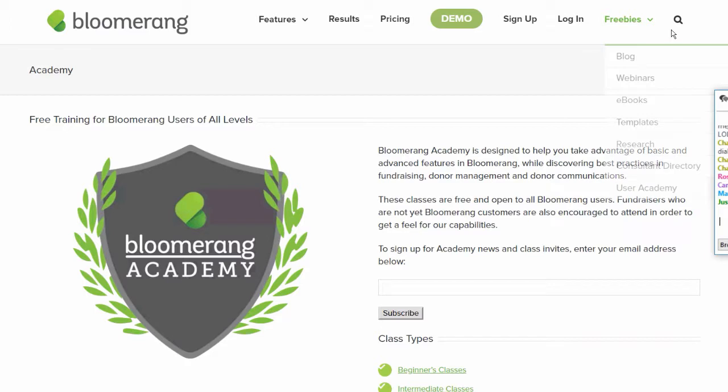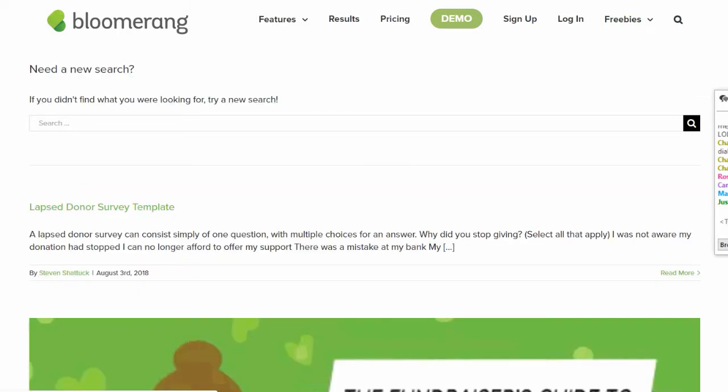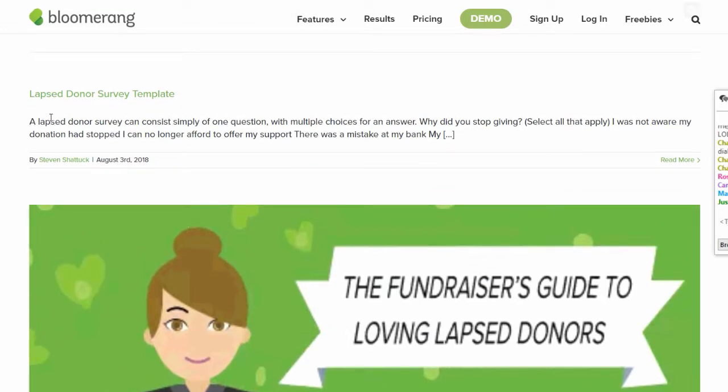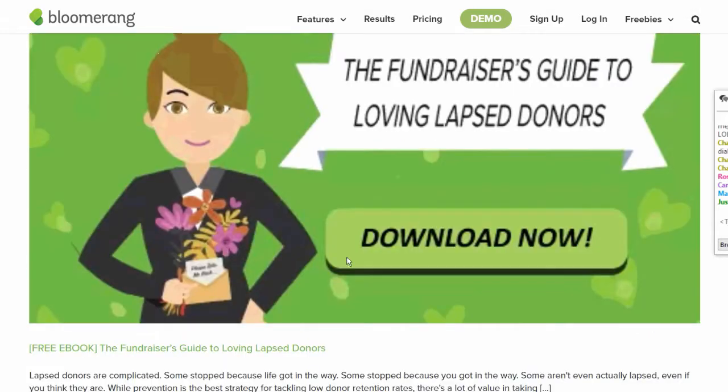I just want to make sure I don't fail to tell you about this. Let's look here really quickly. If you use the search button and type in lapsed donor as a topic that you're interested in seeing, you'll be able to see all kinds of our published resources here. A template, well, we're going to see this in a little bit, a template for surveying your lapsed donors, and a link to a downloadable ebook by one of our many consulting partners.